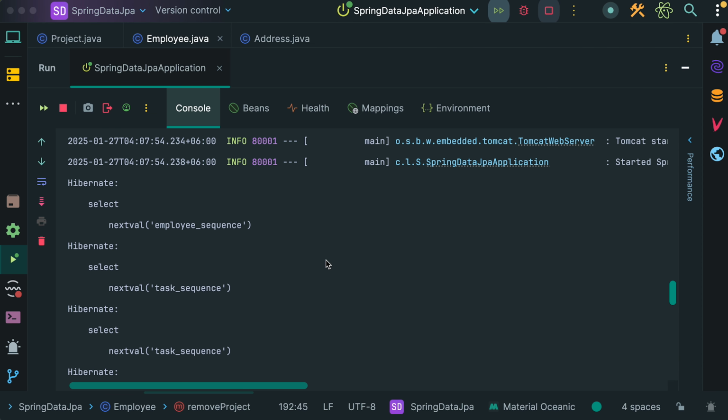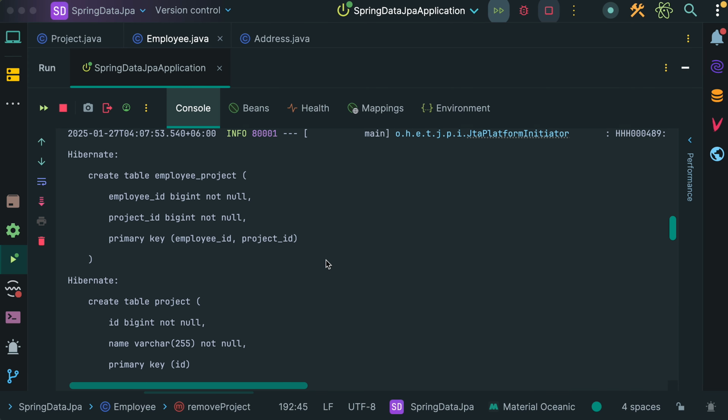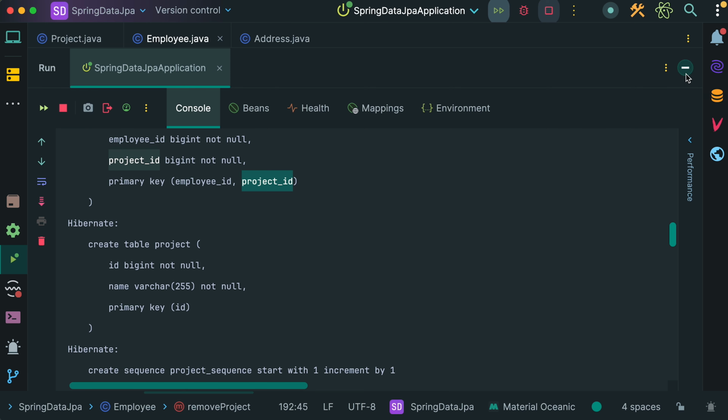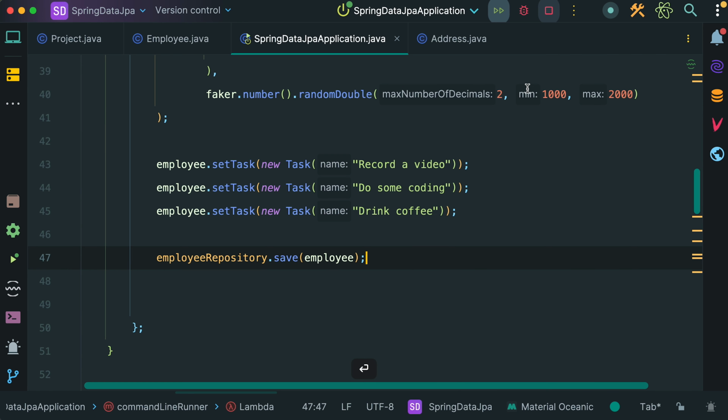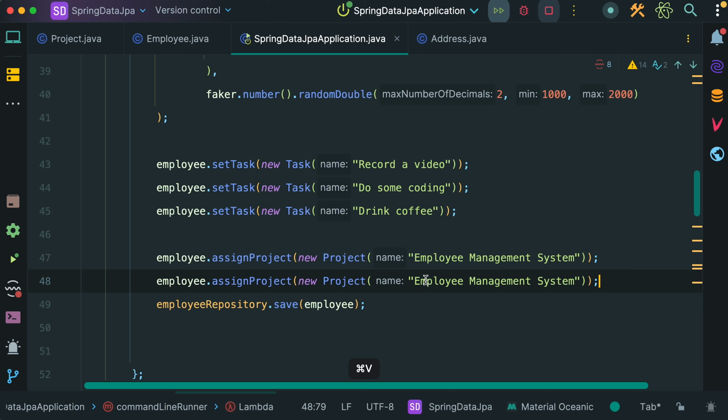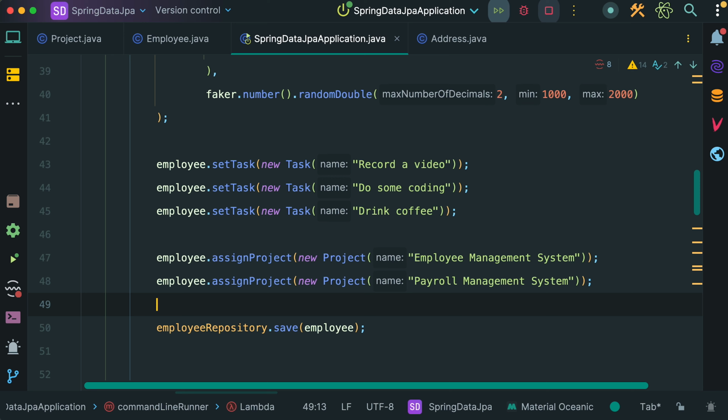Everything works perfectly now. The console shows that a new table named employee_project has been created. It contains the two columns we defined, employee ID and project ID, along with the necessary foreign key constraints. Now, let's assign some projects to an employee and test it. We'll create two projects, Employee Management System and Payroll Management System, and assign them to an employee using the helper method.